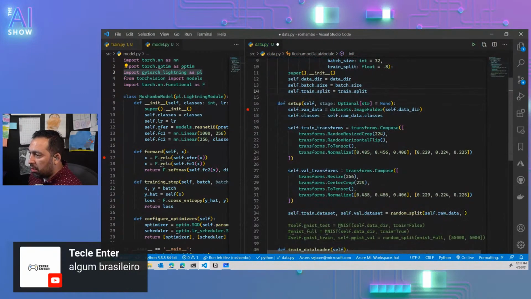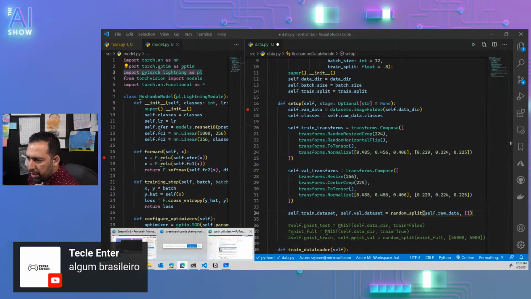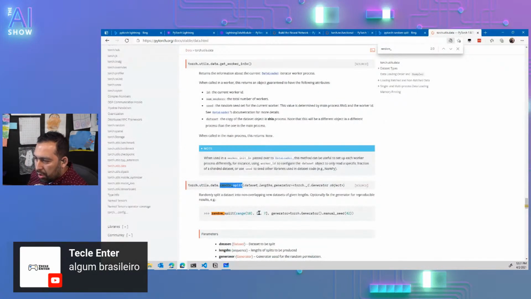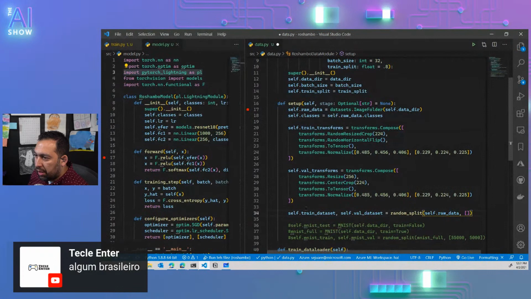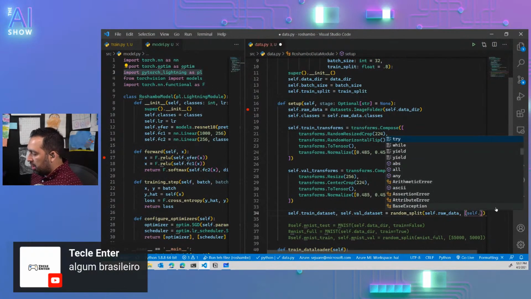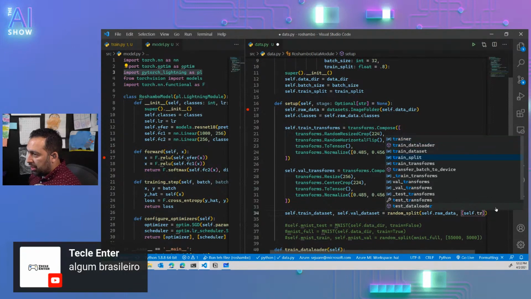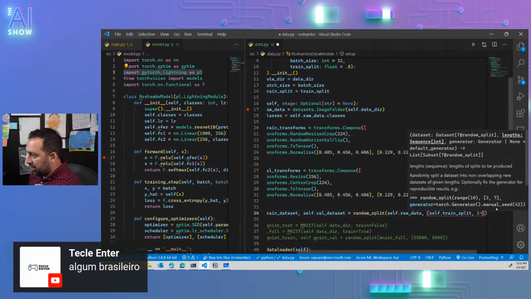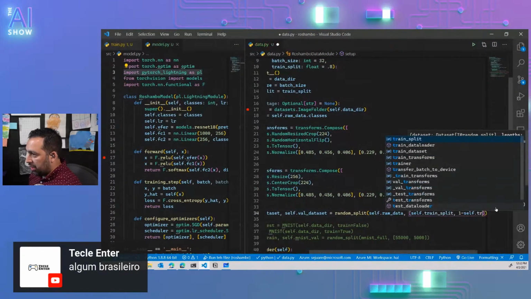So what I'll do is, okay, let's go to the random split. I think I'll put the train split first. I think that's what I do here. So train. Okay, cool. So we'll do self.train split, and then 1 minus self.train split.